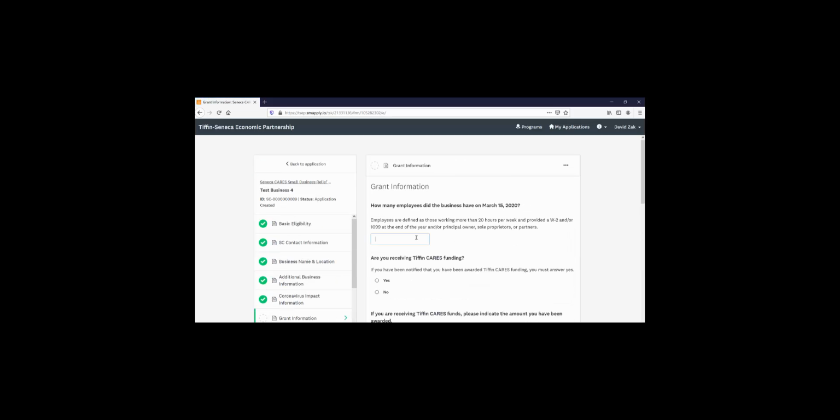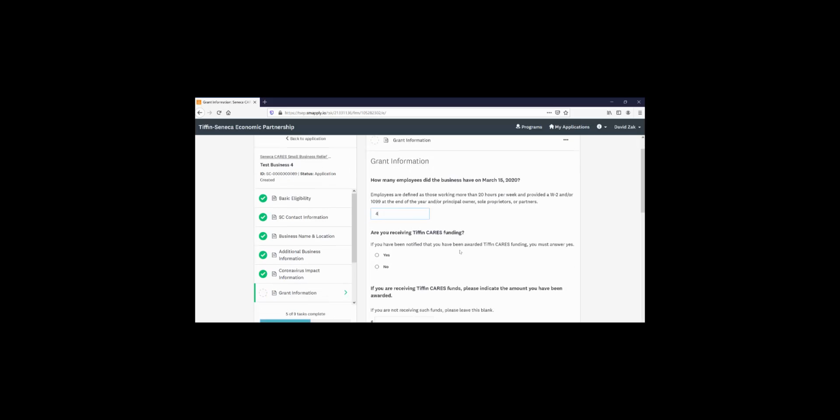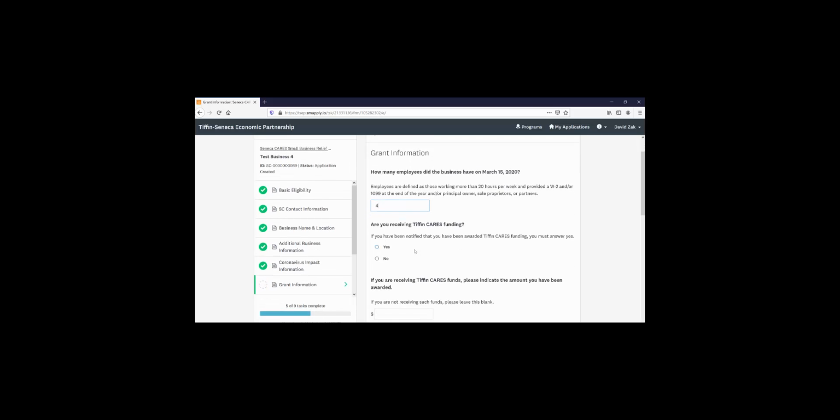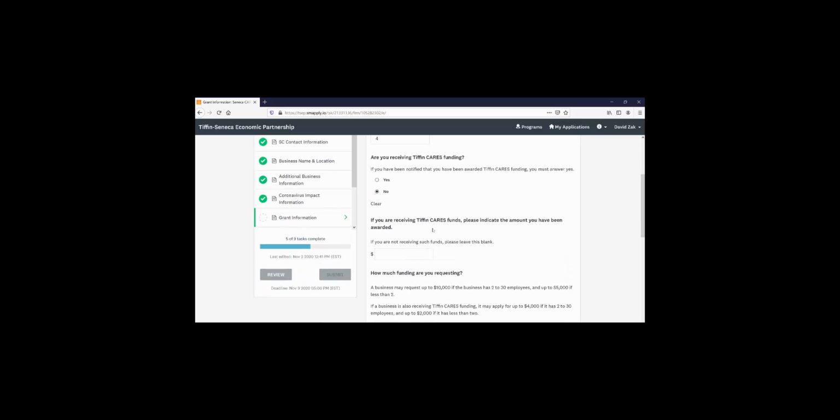Okay, how many employees did the business have? We had 4 on March 15, 2020. Have you been notified? Are you receiving Tiffin-Cares funding? No, we are not. If you're receiving Tiffin-Cares funds, please indicate the amount you have been awarded. So some people are applying for both programs. How much funding are you requesting? We're requesting $10,000.